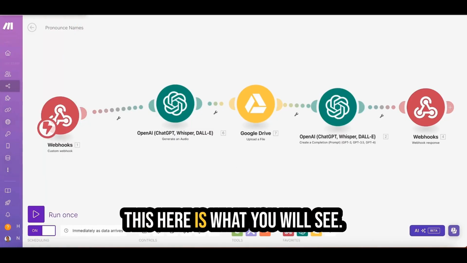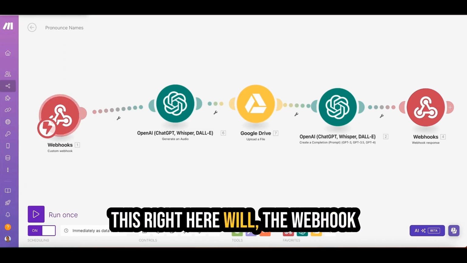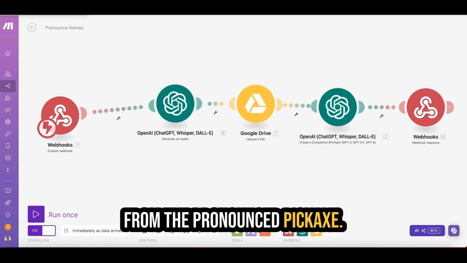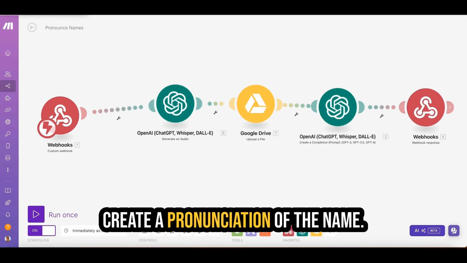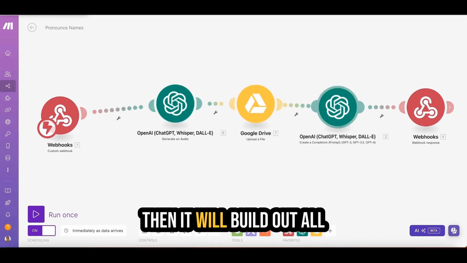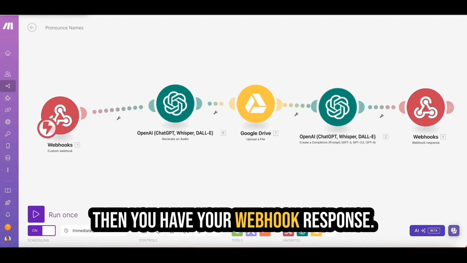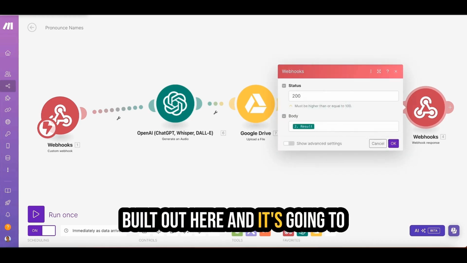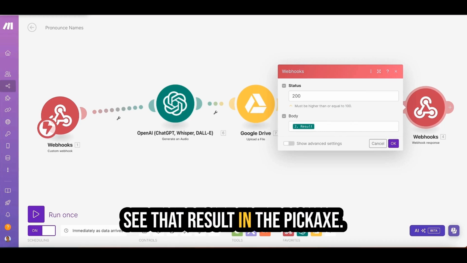This here is what you will see is my pronounced names. The webhook will receive data from Pickaxe. Then it will come into here to Whisper, and it will essentially create a pronunciation of the name. It will store that into Google Drive. Then it will build out all of the information that you're going to see later. Then you have your webhook response. This is going to take all that information that's been built out here, and send it to the body through here, which is the result. And then you'll see that result in the Pickaxe.